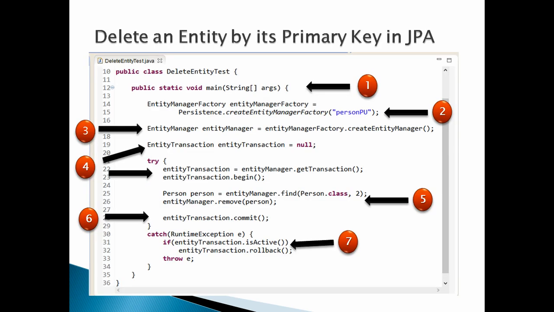In order to delete an entity by its primary key, let's discuss the code point by point. Number 1. Create a test class as delete entity test in Java, having main method. Moving ahead. Number 2, in order to delete instances of person entity in database by its primary key, we need entity manager. This entity manager can be obtained by entity manager factory.